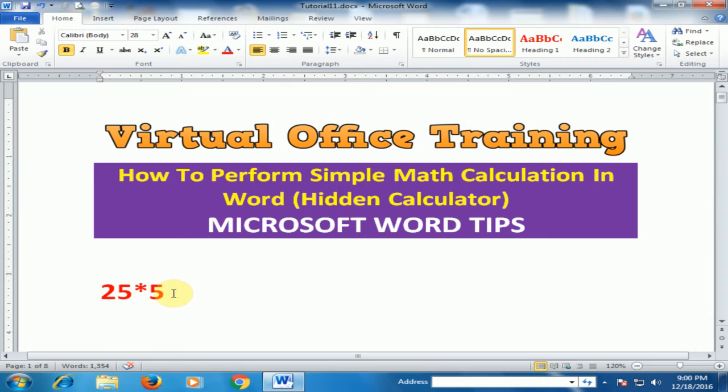You can use simple calculation here by using this option. This is a hidden option. You can use it in your document by adding the Calculate option.